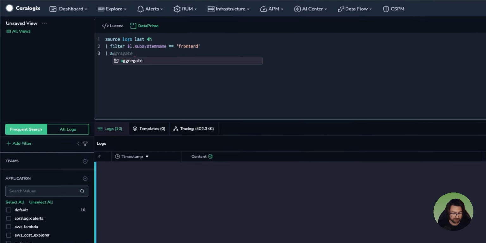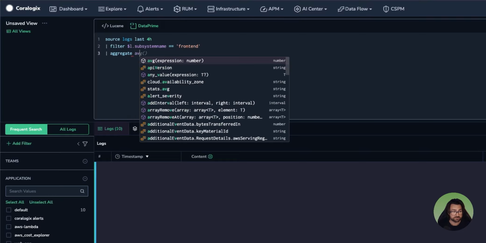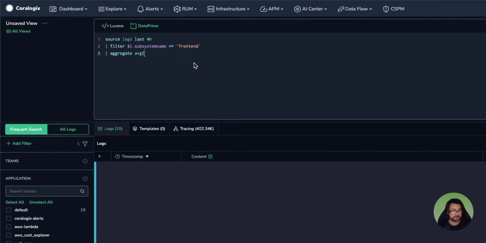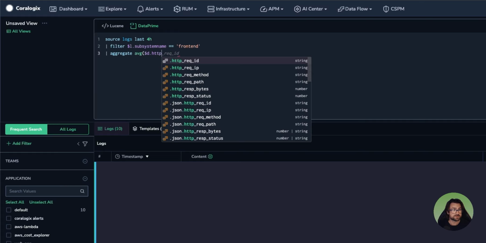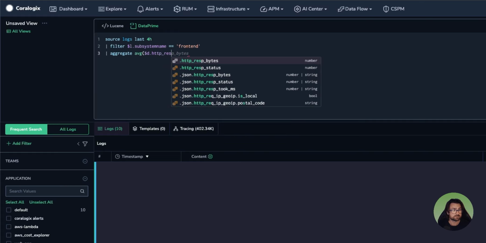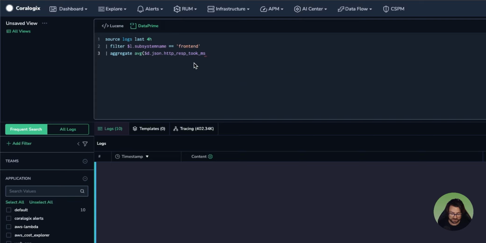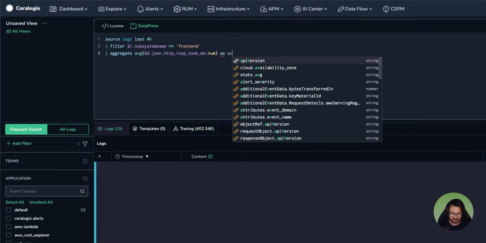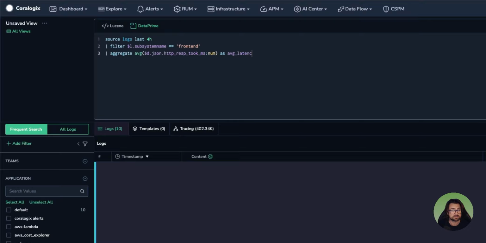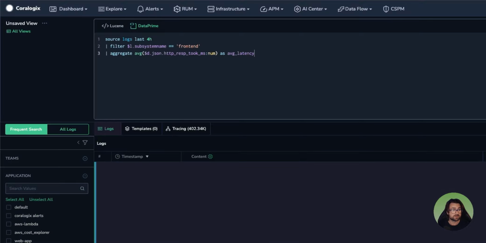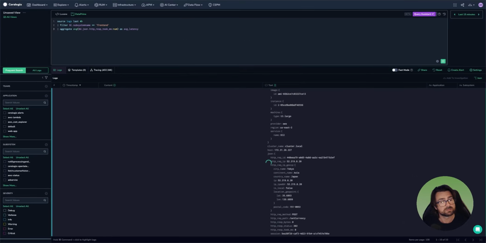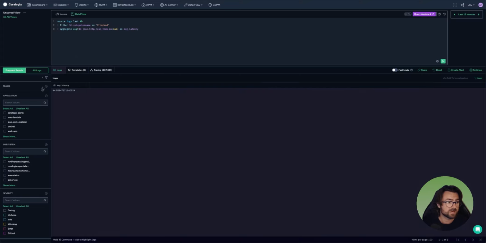So let's go aggregate, and let's go average. Let's go $D, HTTP response time. There we have it in milliseconds. And let's just set that as a number, as data type, and as average latency. And there we go. Last 4 hours, we have our average latency of 44 milliseconds. Okay, so that's some core aggregations.